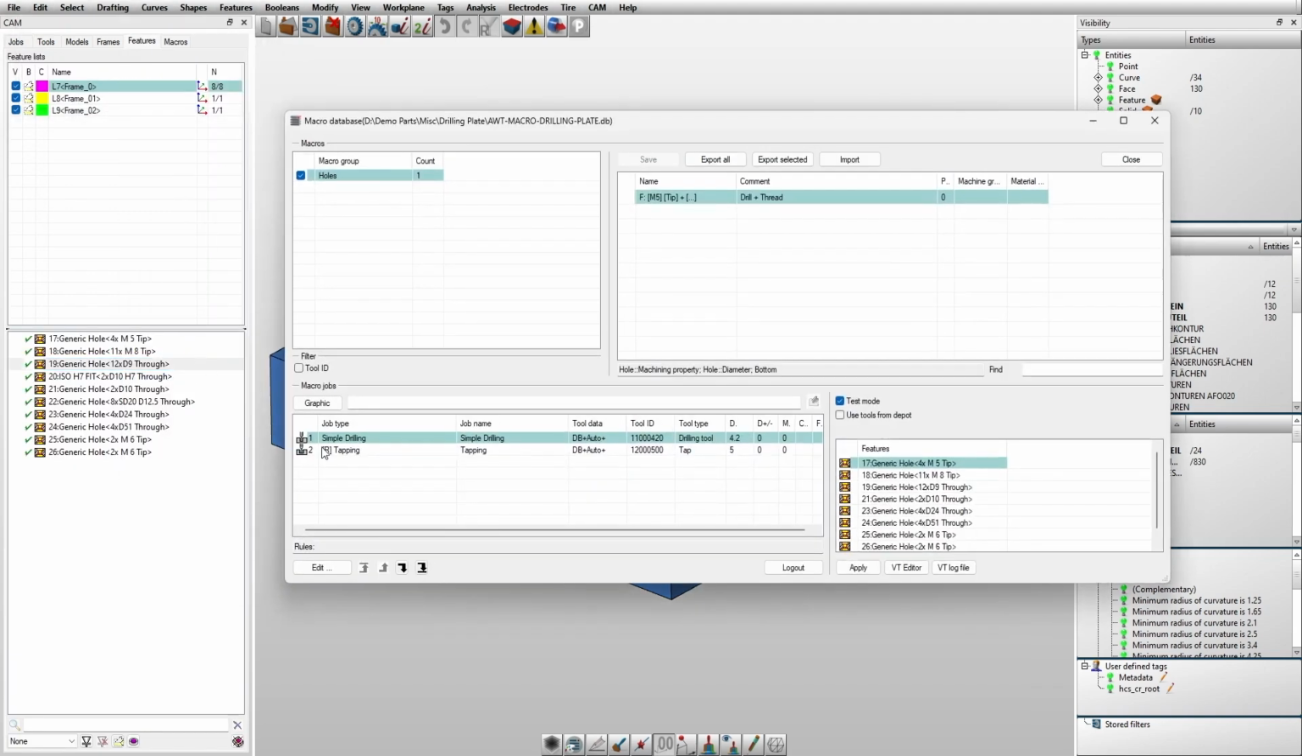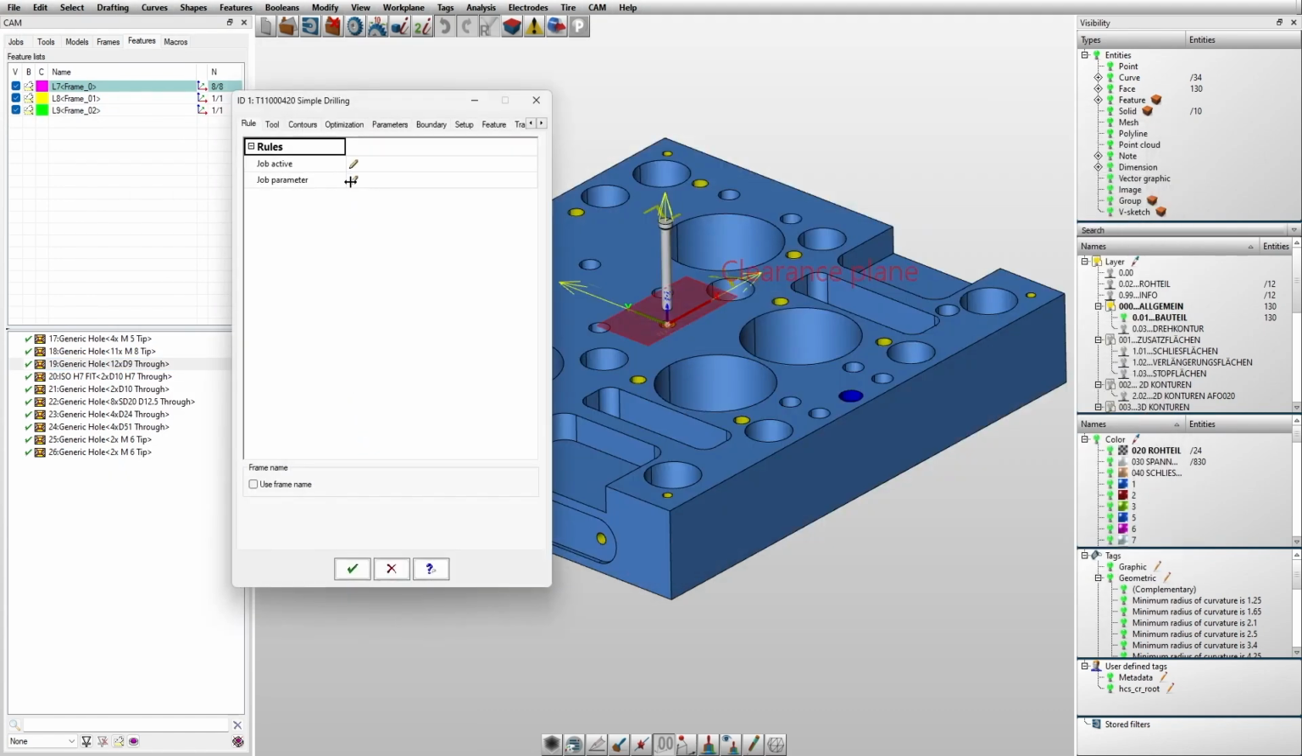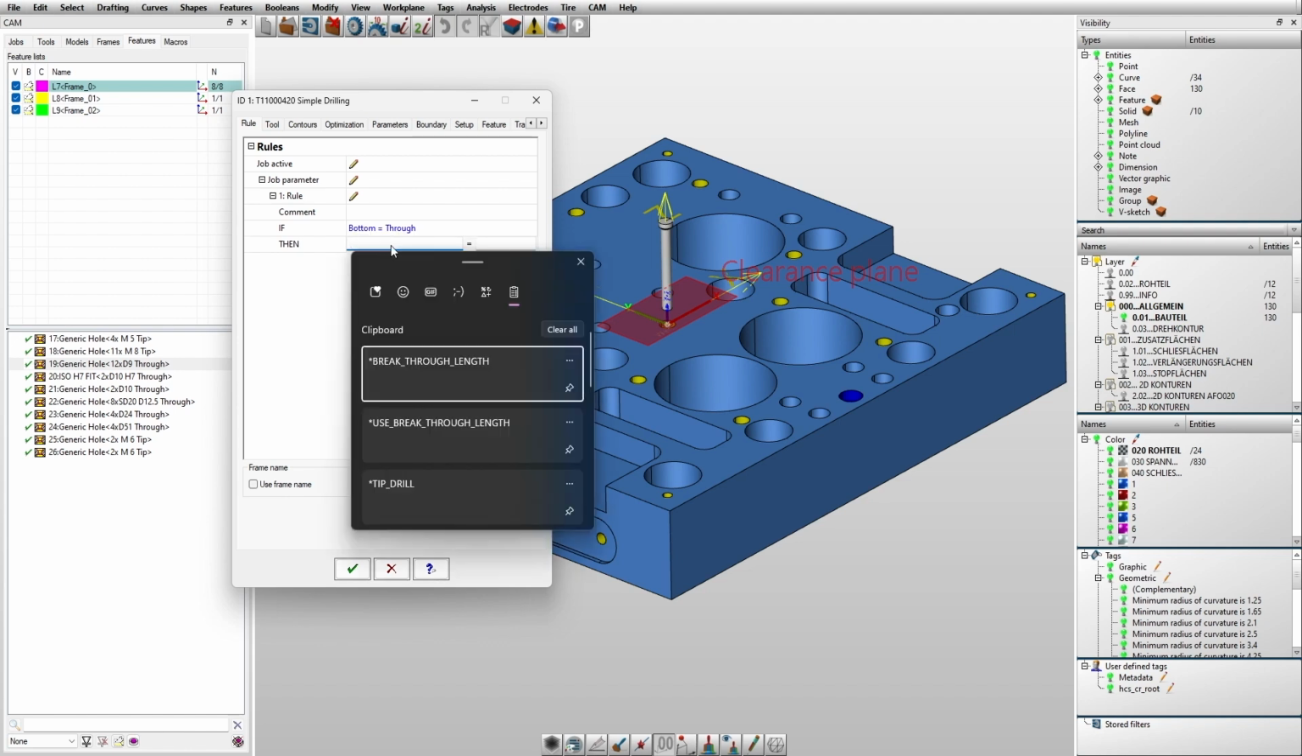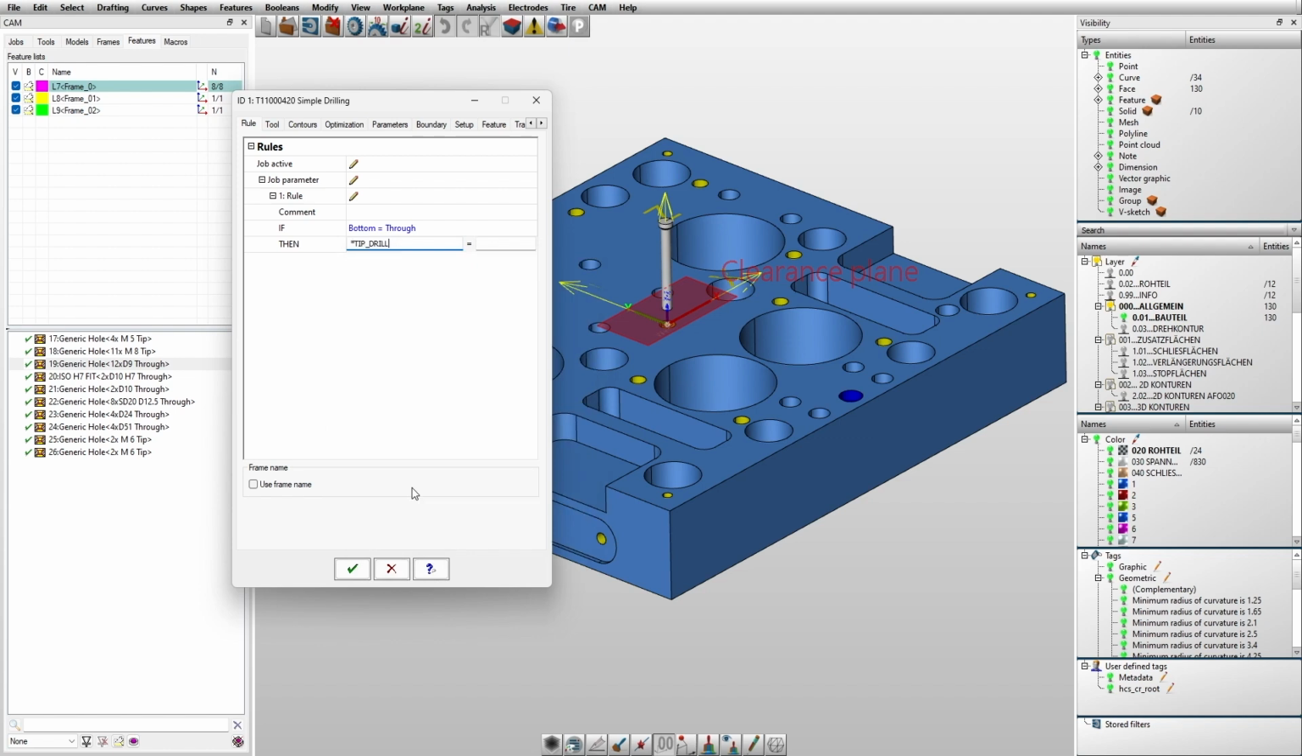To change the parameters of the drilling job, we need to double-click on it to add new rules for the tip angle compensation and breakthrough length. Specify that if the bottom is through, the tip drill parameter should be activated. Now we can enter the value that we just copied by using the Windows shortcut, Windows button + V. Now the clipboard opens and we can insert the copied values.